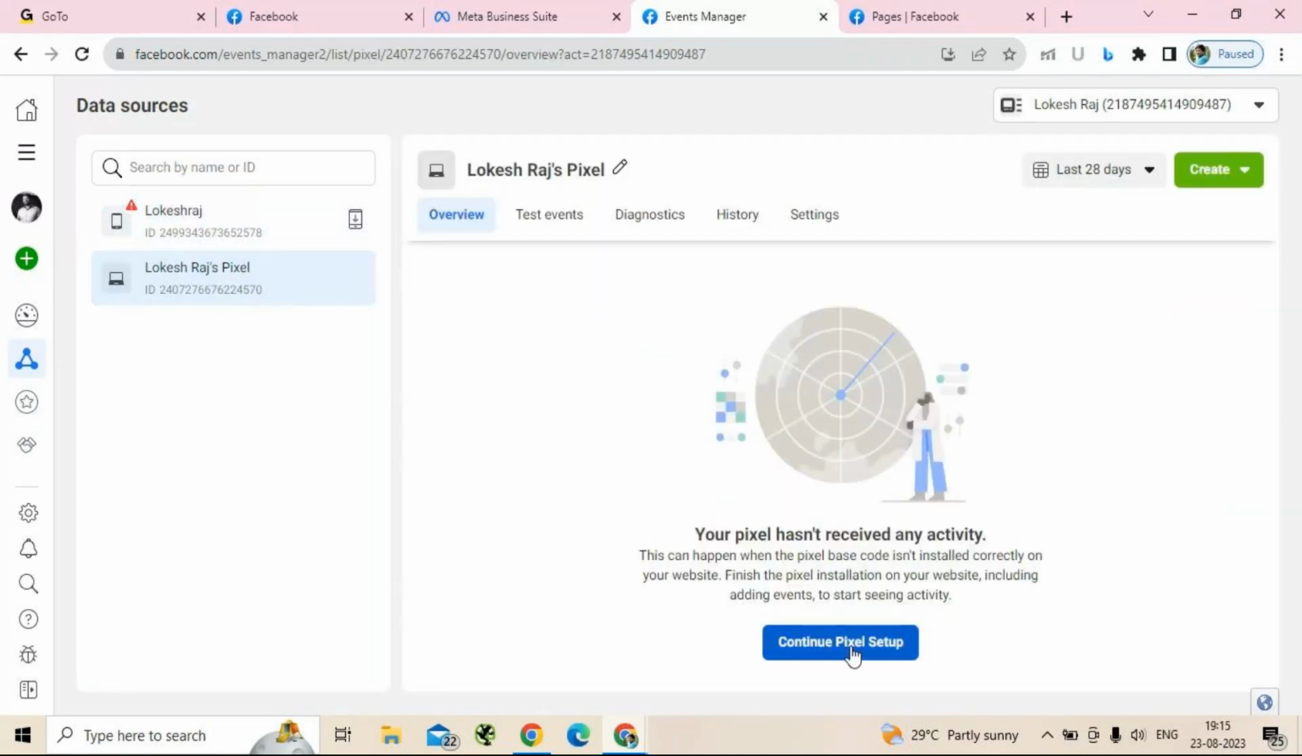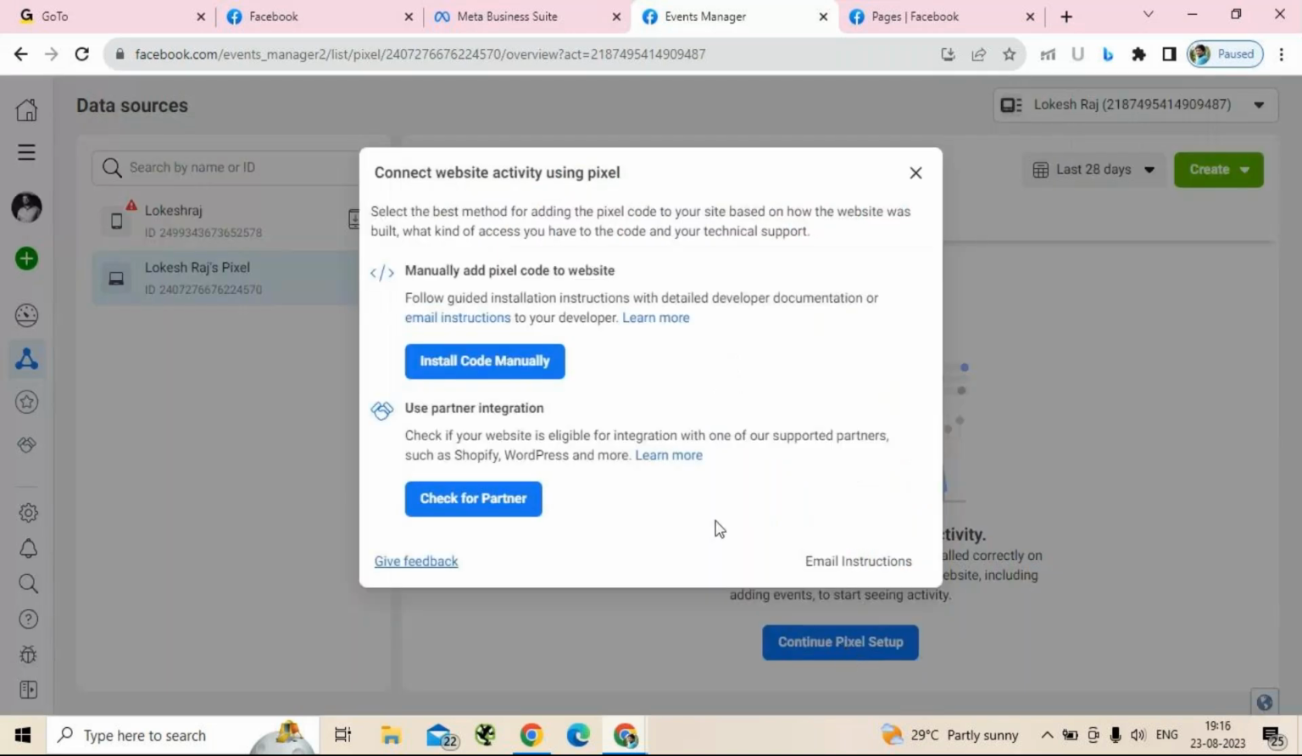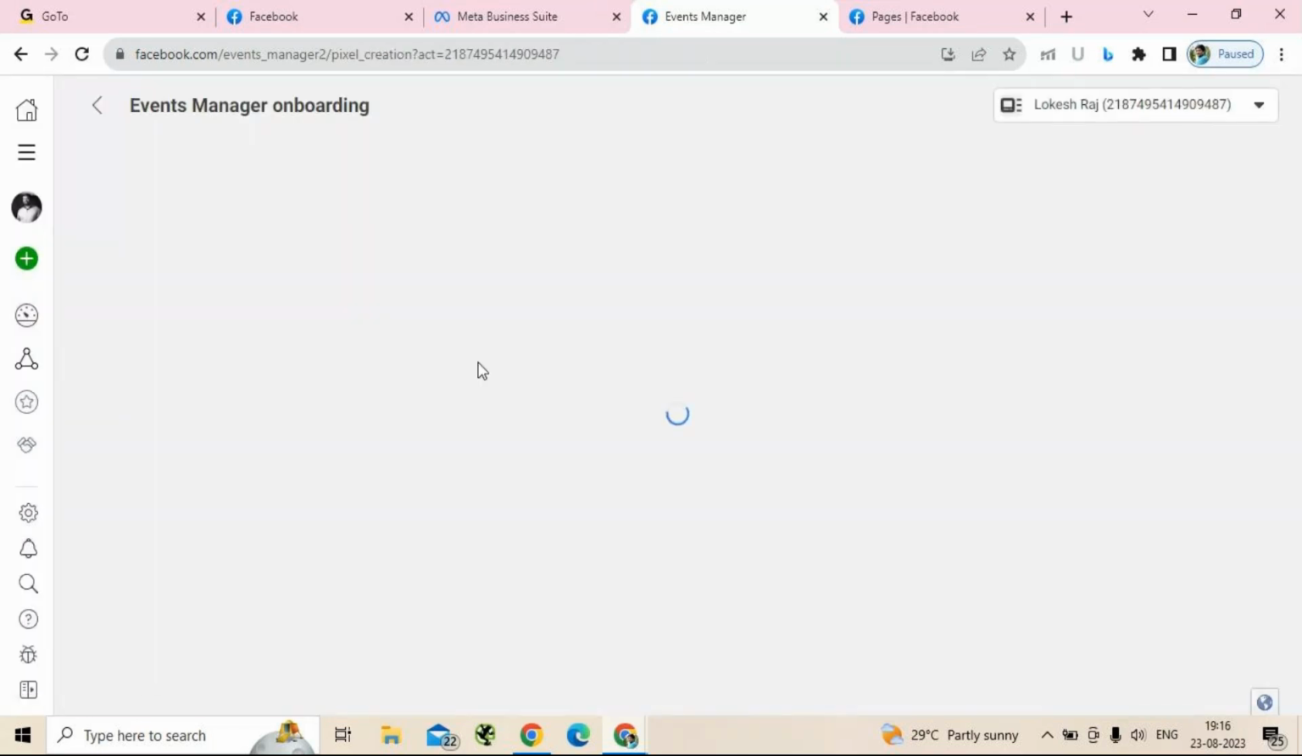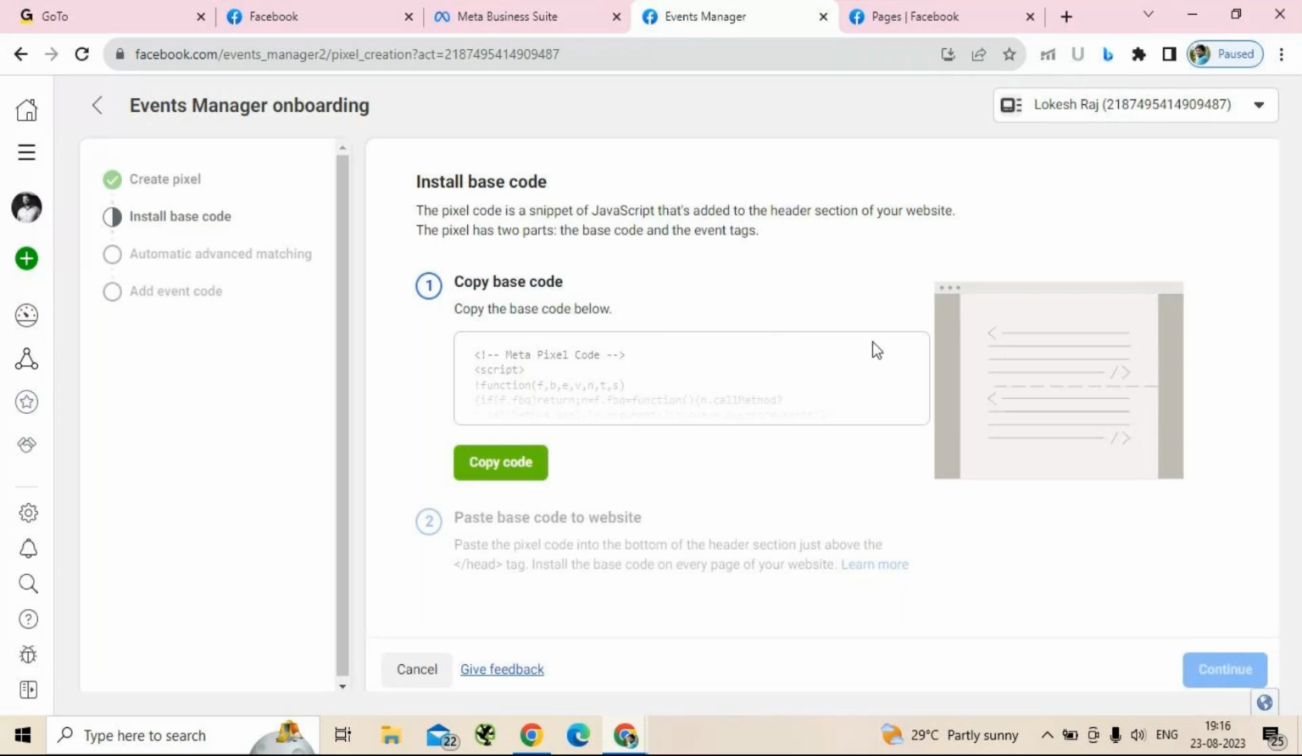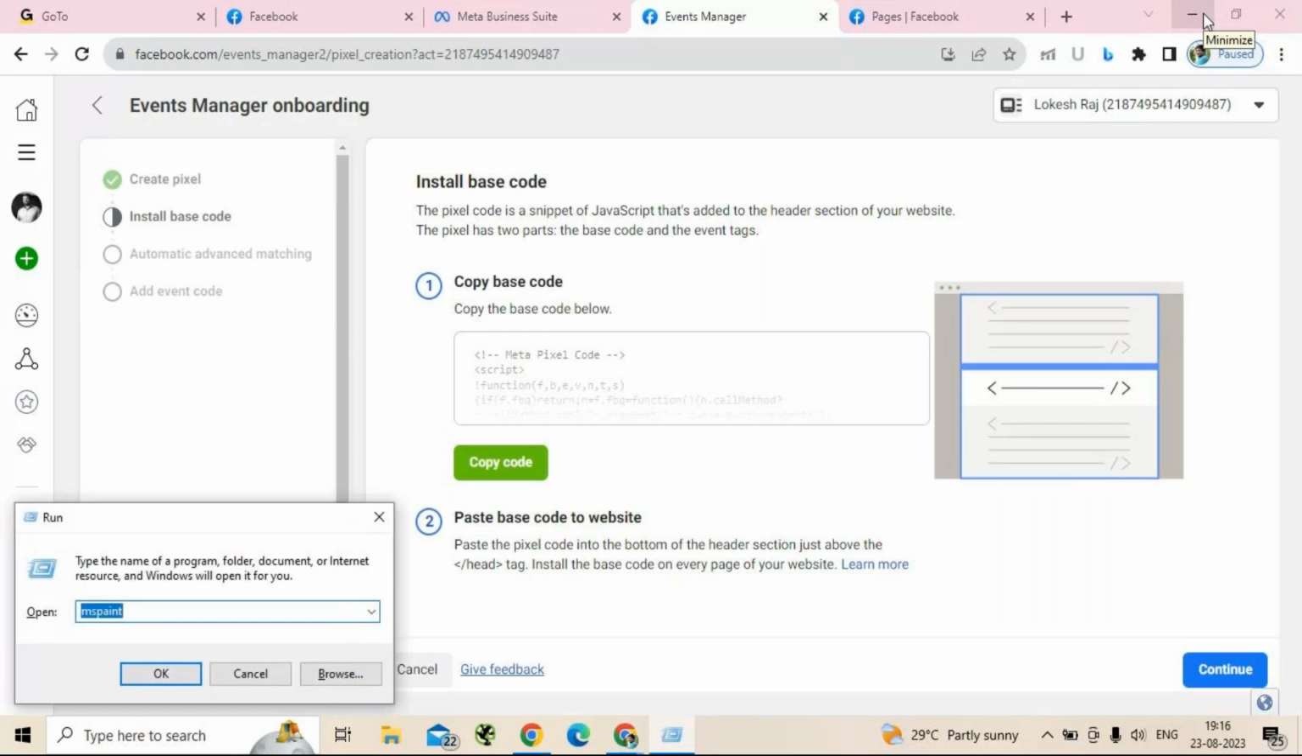Yeah, so I'll just try to show you. Here it is going to generate the code. You are supposed to copy this code from here and paste it on the website backend page. So let us see how this code is going to be created.